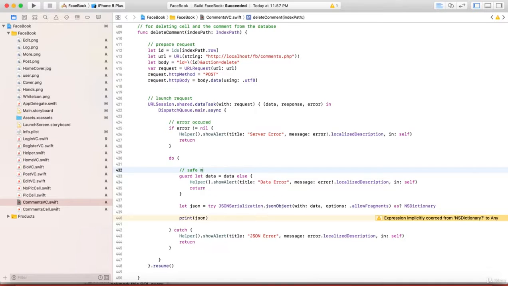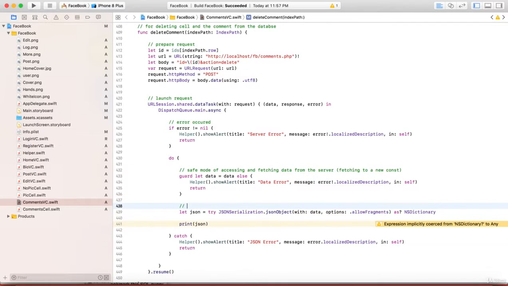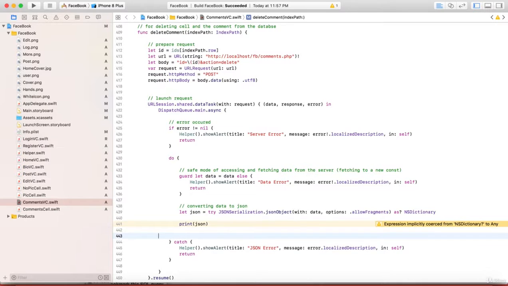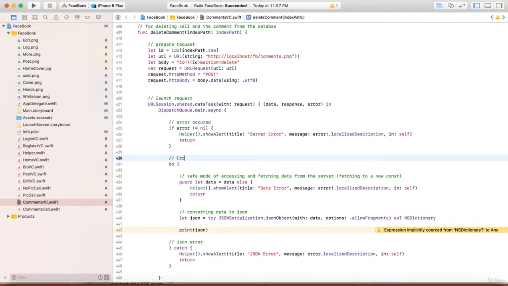Here I'll write a comment: safe mode of accessing and fetching data from the server. Fetching means fetching to a new variable or to a new constant. Here we are receiving or converting data to JSON. Here we got the JSON error. Here we are processing JSON and data, or processing data and JSON then.